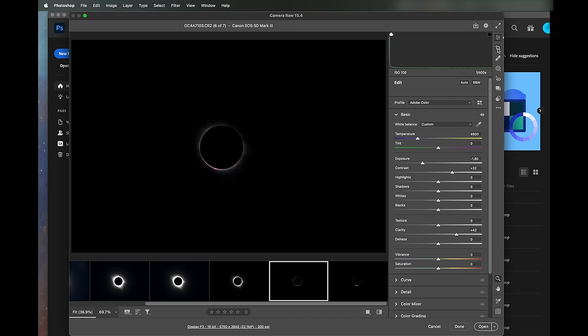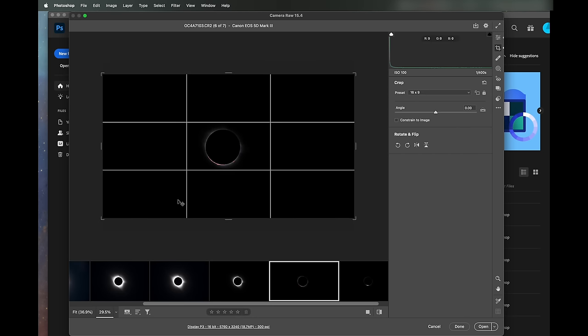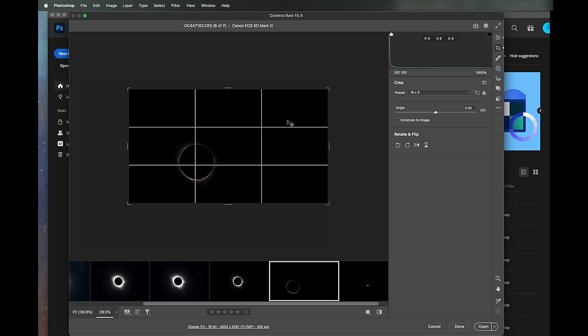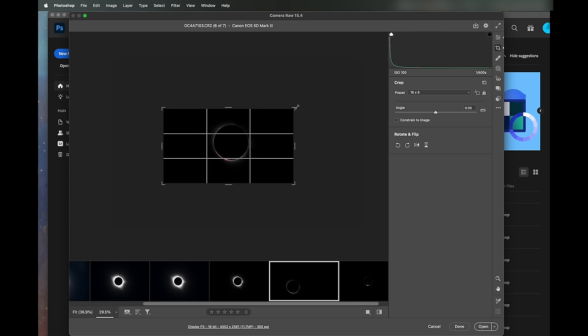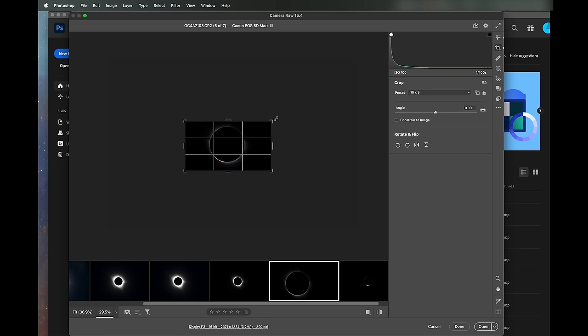The second tool down here is the cropping tool. And I'm going to choose 16:9. That's the standard monitor ratio if we wanted to fill a whole monitor with this. And I'm going to go way in here on the sun. Do something like that.